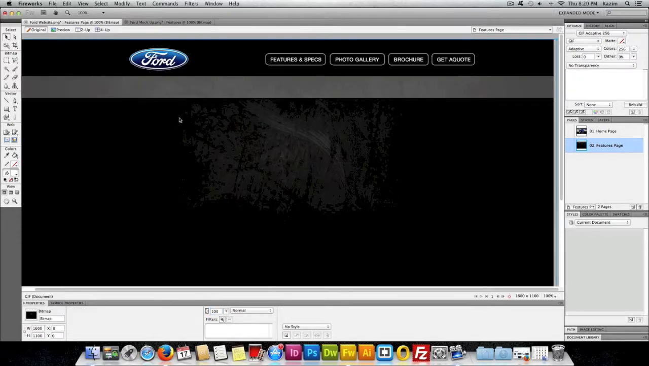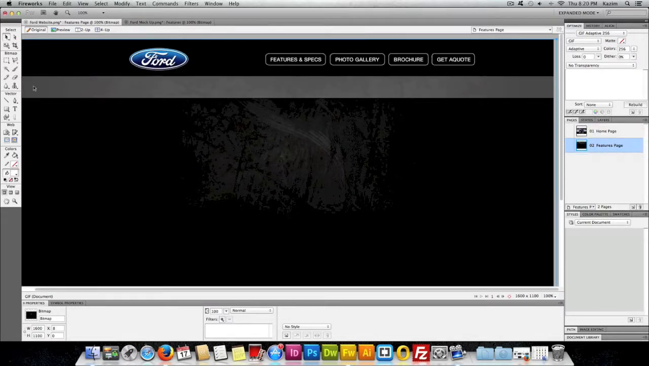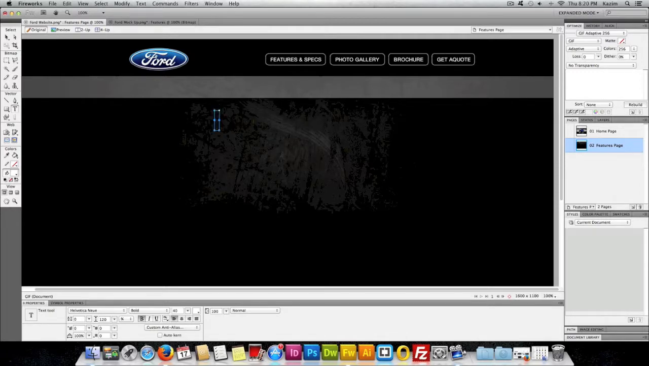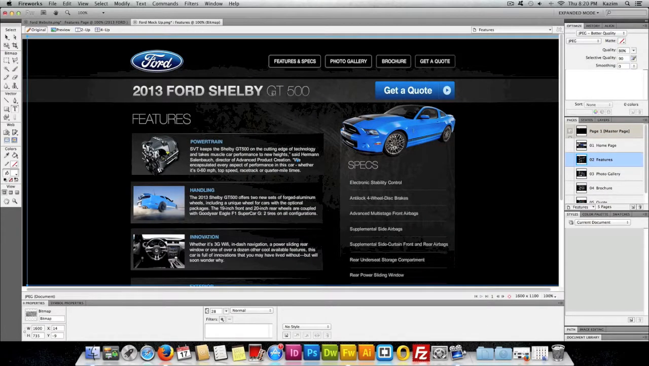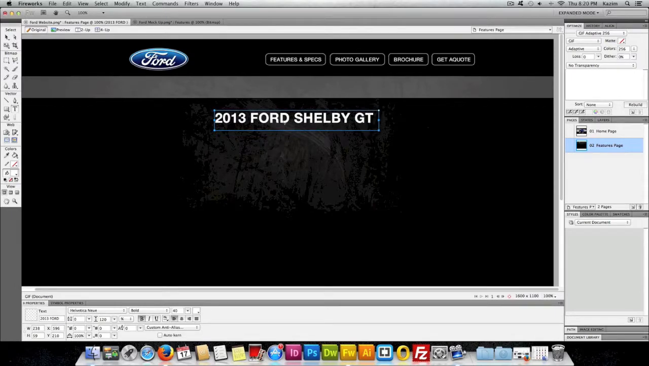So I'll add this. Next thing we have to do is write the name of the car, and I'll grab this T tool here in the toolbar, click anywhere on the canvas and start typing. 2013 Ford is in bold, Shelby is in bold, and GT is in unbold. So I'll just write that Shelby, and then GT 500. This one I'll click and drag and click on light.